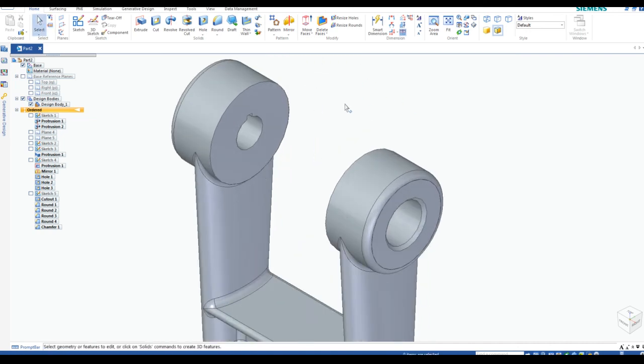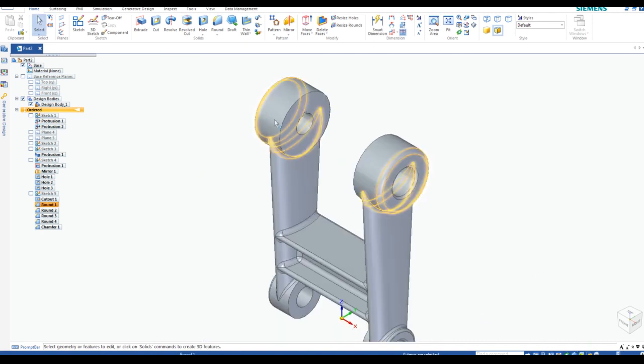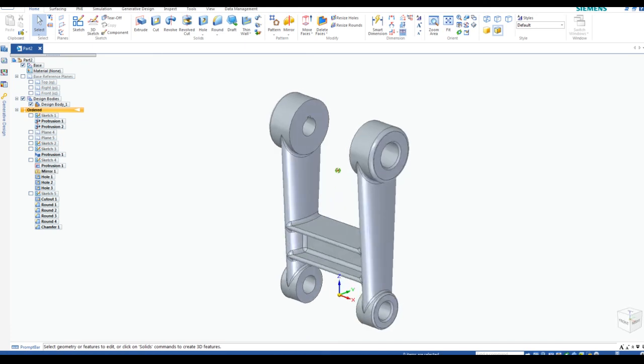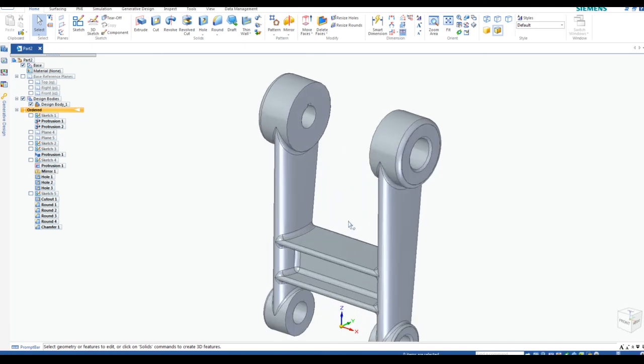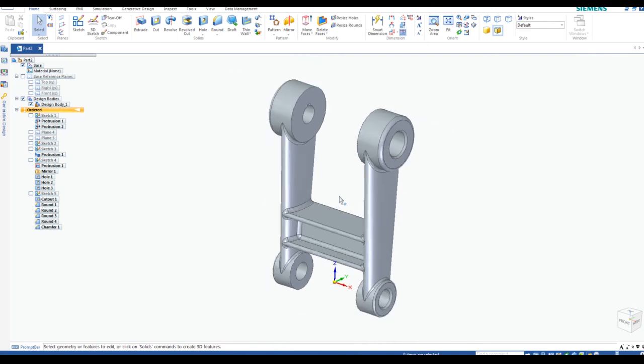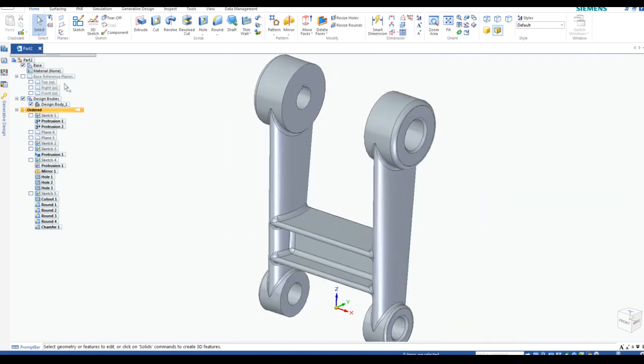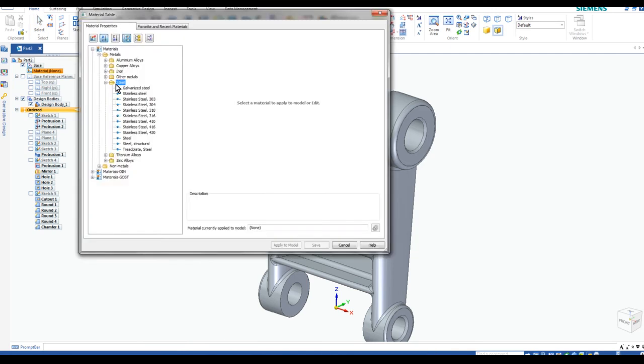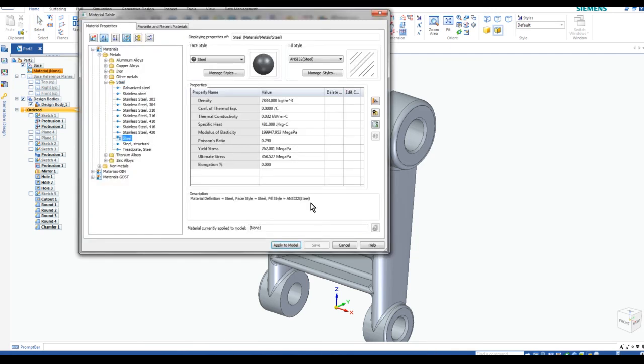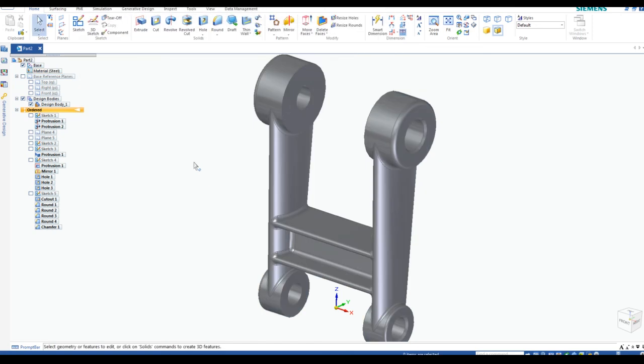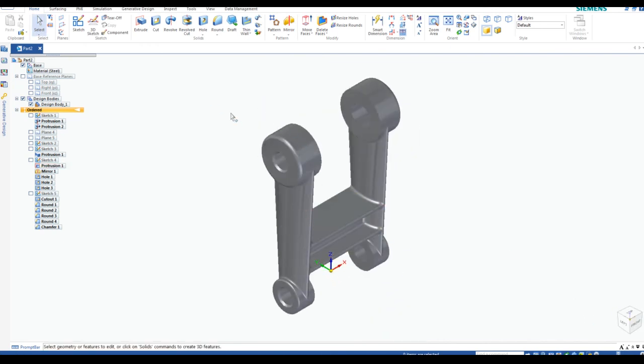Okay. Last but not least, as always, remember, always change the material, because right now it's a default material, which means you're working with ice. So I'm going to double click on material, and I'm going to use steel. So there's steel. I'm going to hit apply. There it is. And if I want to get rid of all the lines and make it look a lot more realistic, I'm going to make it shaded, and we are done.